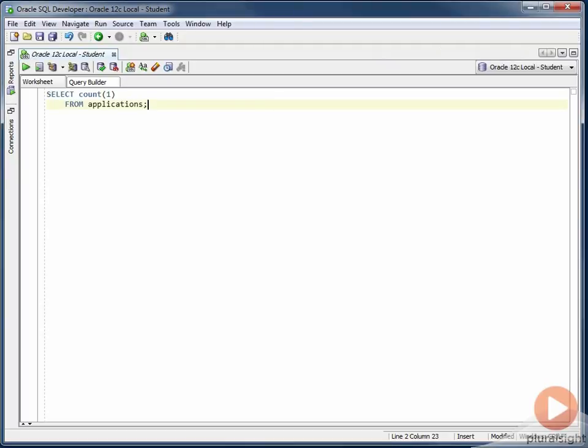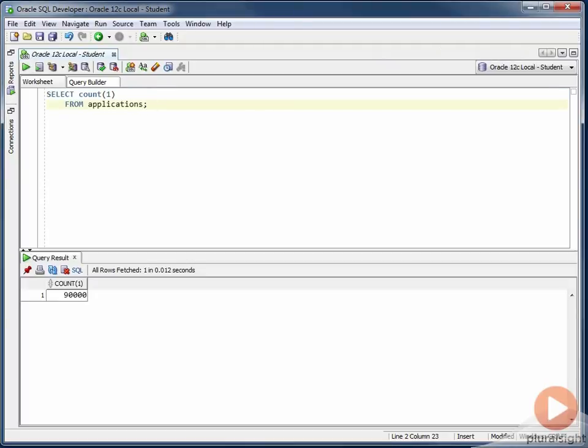So to do so, we'll run this query from the slides, and we see that we have 90,000 rows in the table. So this isn't nearly as large as some of the tables that many of you are dealing with in your applications, but it's large enough to perform some demonstrations against.